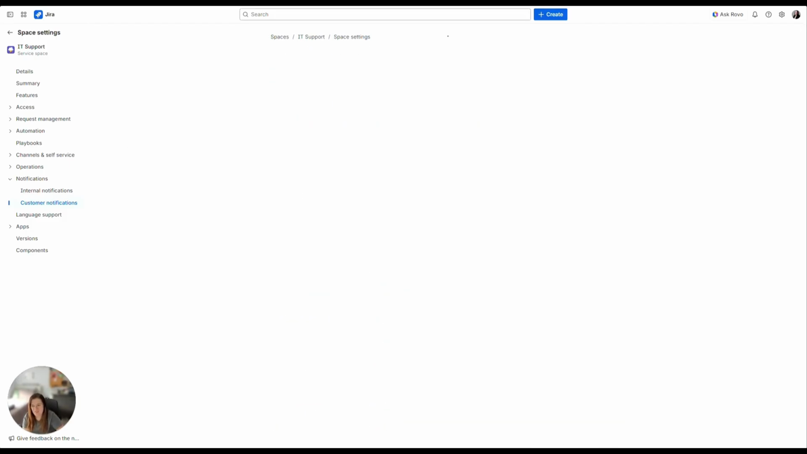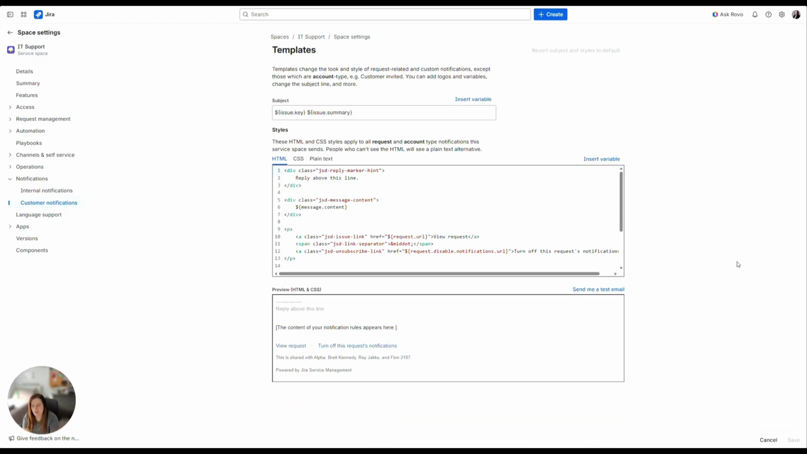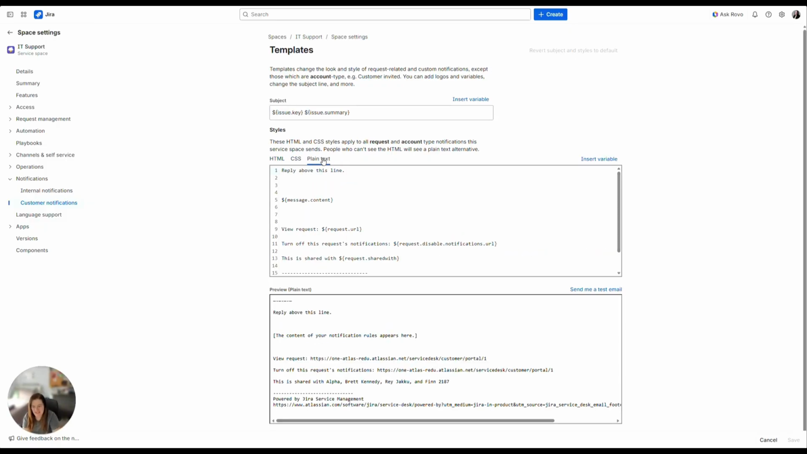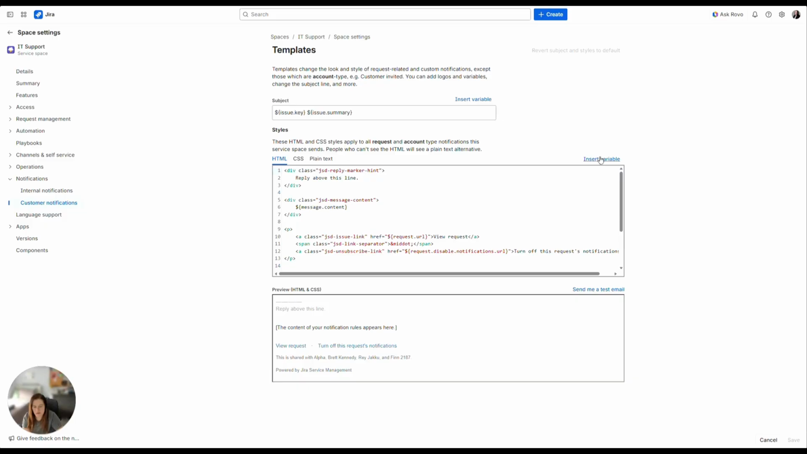You also do have templates, so these templates are going to allow you to modify the HTML, CSS, and plain text version of your styles of the content. You do have the ability to also insert some variables, however, it's going to be very limited. You're not going to be able to add any specific custom fields. Everything here is what you're going to be able to get. But you do have the ability here to add some logos.